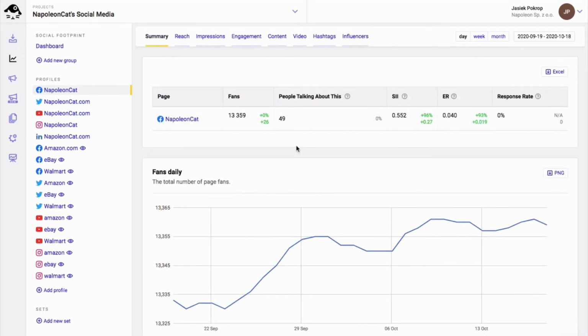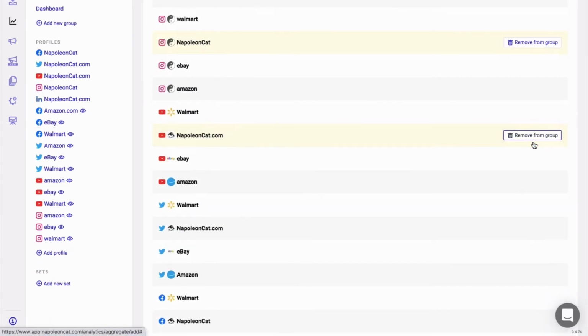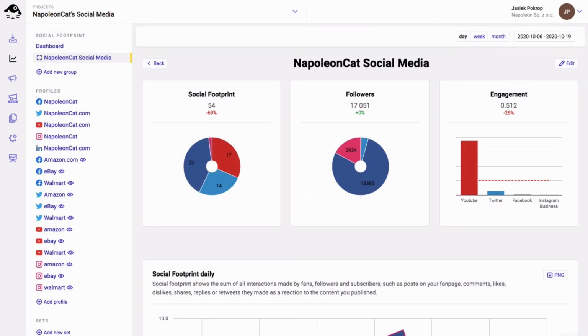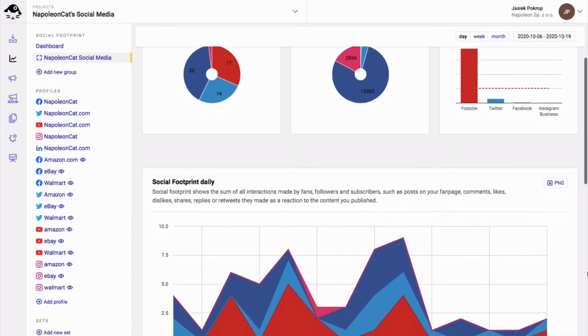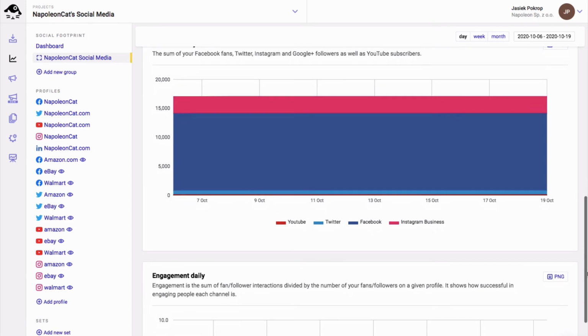If you'd like to see the aggregated data from all your social profiles, you can create a social footprint. Social footprints allow you to see how you're doing across various social media platforms. So, you click on Add New Group, name your group, and select your profiles. And there you go. You can see the number of your followers across different platforms, the engagement rate, and you can also see a daily breakdown of all of your followers' interactions with your account.